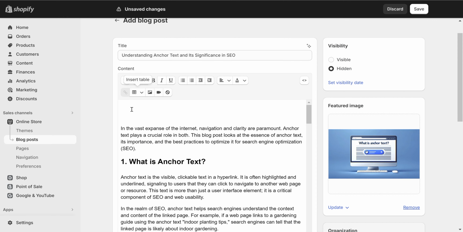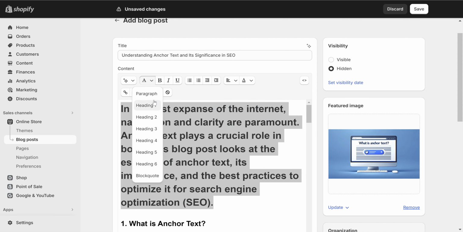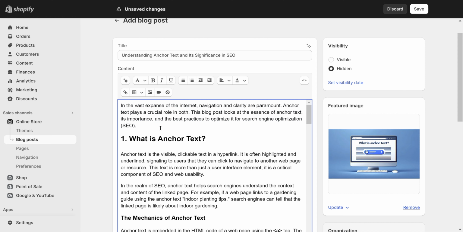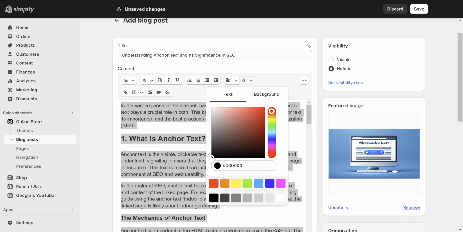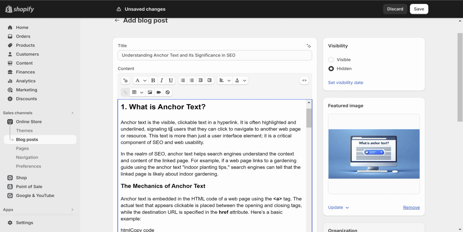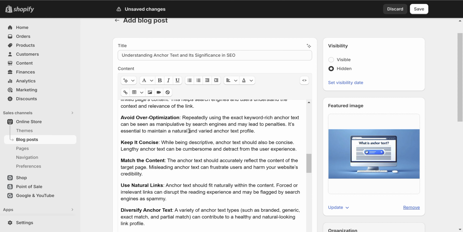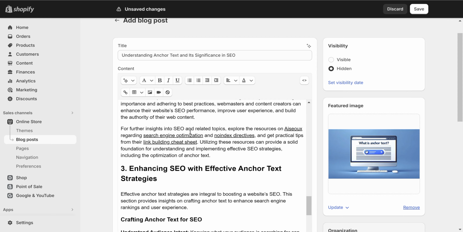Now let's go back to this here. Let's go back to the actual content here. All right, that's stupid. Fix that. Okay. First of all, let's highlight everything, make it black. Okay. Fast expanse of the internet. Anchor text. Okay, that part's good. What is this? Is this an H2? All right. You know, we might be able to just publish it. I think it's fine.